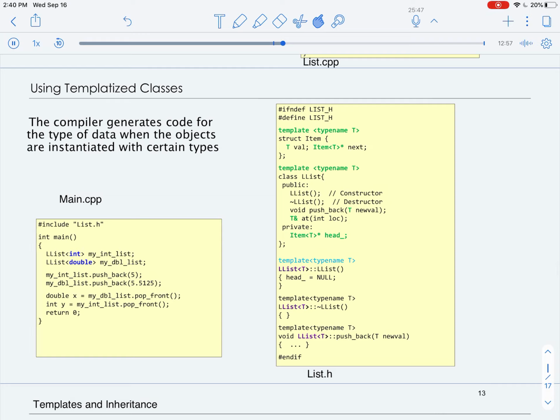So let's see how this works when we are using templatized classes. Here we have our linked list class. It would be defined and implemented in our list.h, and it takes as a parameter the type of values in the items of our linked list. Now inside main, we instantiate a linked list of integers and a linked list of doubles, and it is only when those instantiations occur that we actually generate the code for a linked list of integers, and then separately we generate the code for a linked list of doubles.